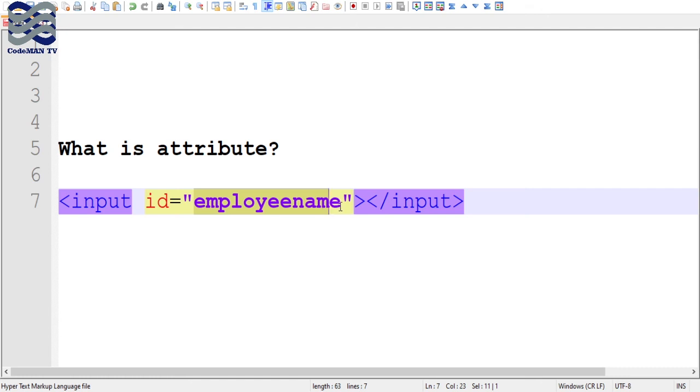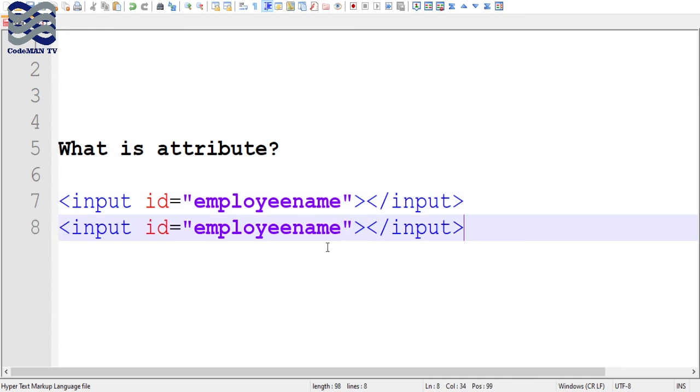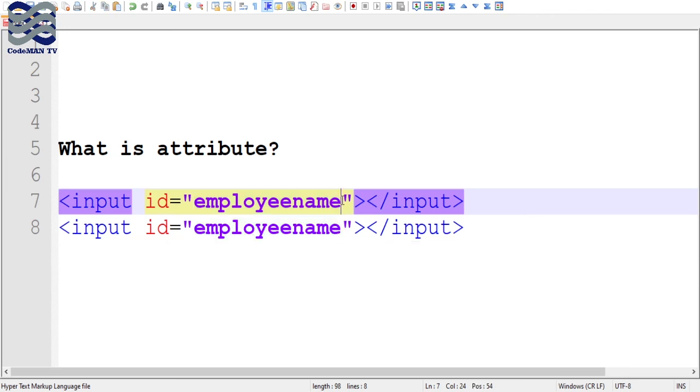So we cannot make it like this. How can you define which one is for the employee name? The attribute ID should be given only with a unique value. So maybe in this first one we can say employee ID.